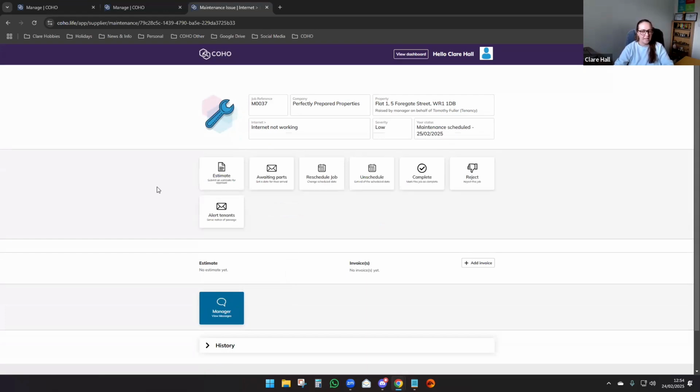Now, as you can see, again, I can still put estimates in. I can say that I'm awaiting parts. I can also reschedule the job as well, or I can just unschedule it entirely. Again, I can complete it, reject it, and I can also alert tenants as well. So I can serve notice to the tenants that I'm expecting to come out to the property.